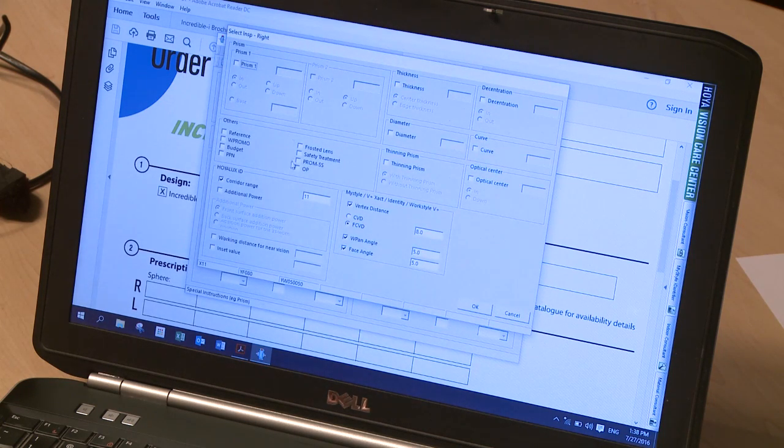I want to draw your attention to the lower left hand side corner. There you will tick corridor range, and to the right of it you can now input the corridor that you want, 11mm all the way up to 16. As I said, default for short will be 11 and default for long will be 15mm.